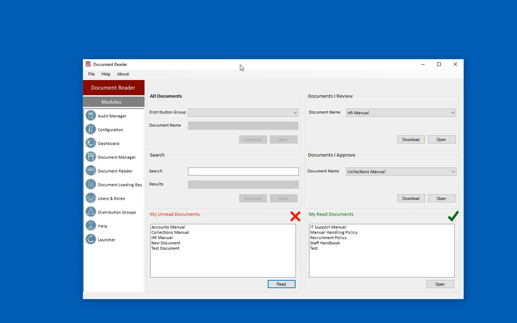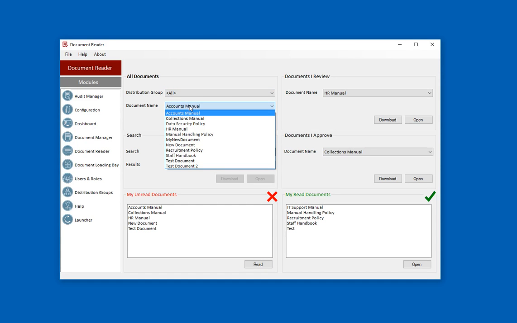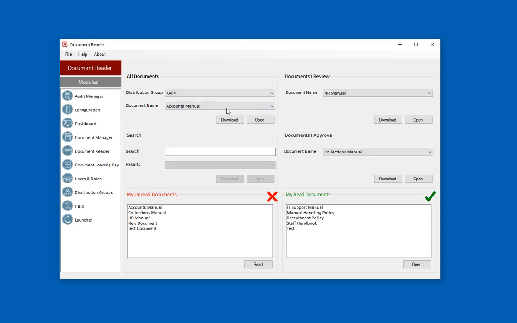Document Reader module. All users have access to this by default. This is the module that your staff will use for accessing documents and completing any tests if required. So you can view all documents at the top up here. You can open the document to view through the system, or download it if you need to modify the document, and you can search for documents here.